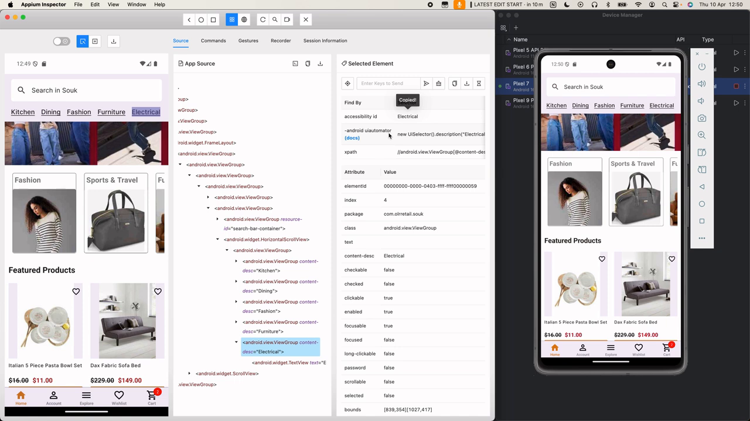Under that we have something called a UI Automator element here. So this is the new UI selector, description electrical. That is another type of element locator strategy using the UI Automator reference. And finally down here we have XPath.